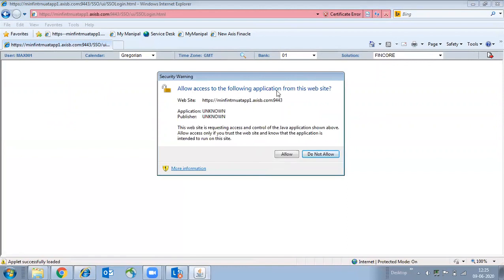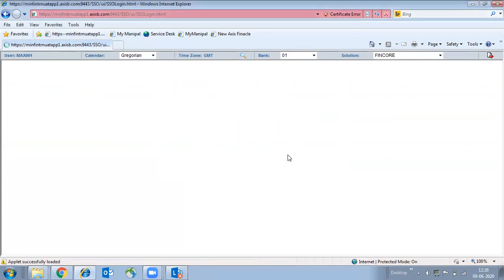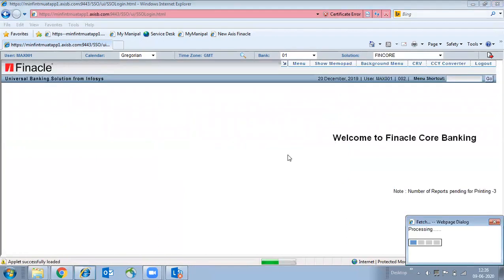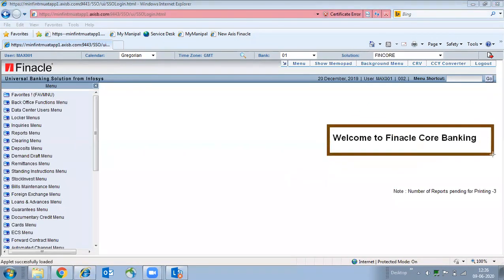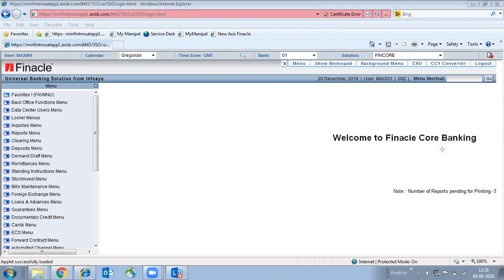As a message pops up, remember the formula: click on the positive message, allow, and Finacle should take us to the Finacle core banking solution. See, welcome to Finacle Core Banking. That is why it is called FinCore. This is the core of all the solutions in banking in Axis Bank. So this is the most appropriate way to come to the screen.